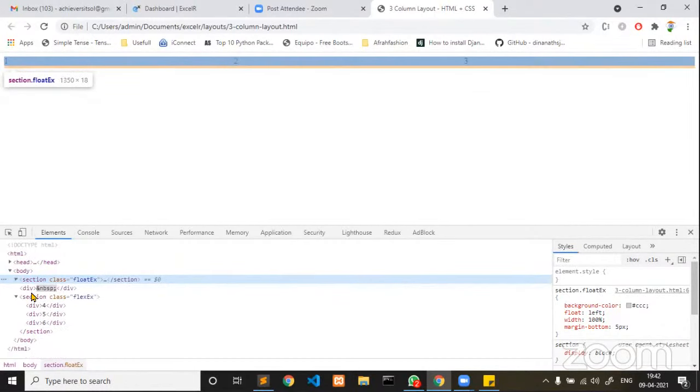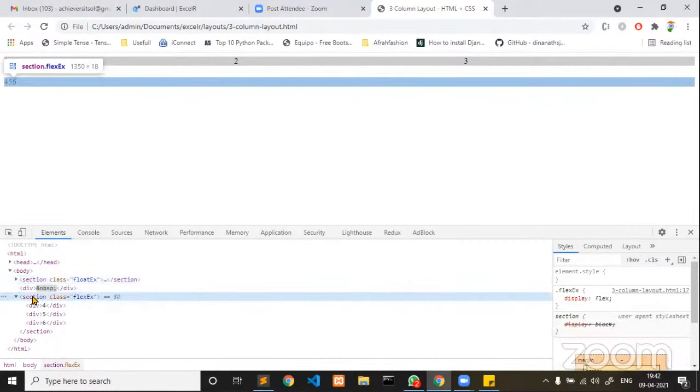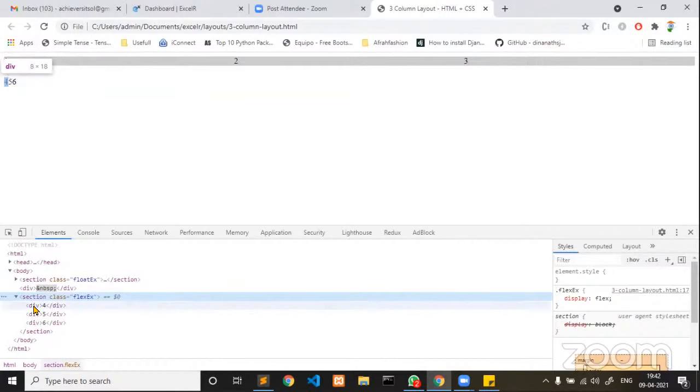But in this exercise, the moment I select a parent as display flex, a flexible container, the parent automatically controls the children who are block level within it. Got my point? That is the power of going for flex.